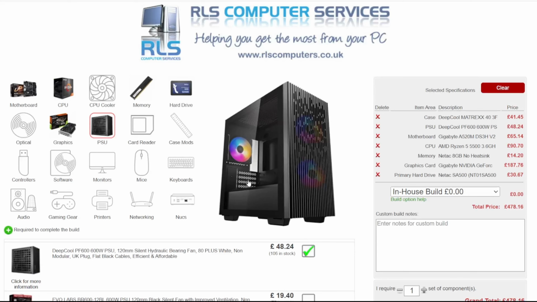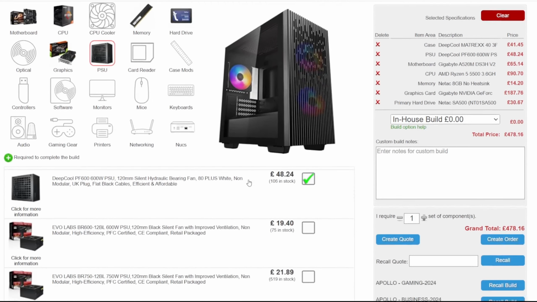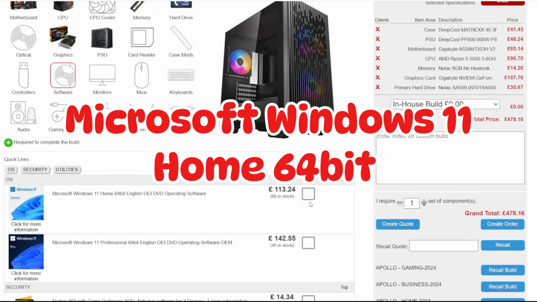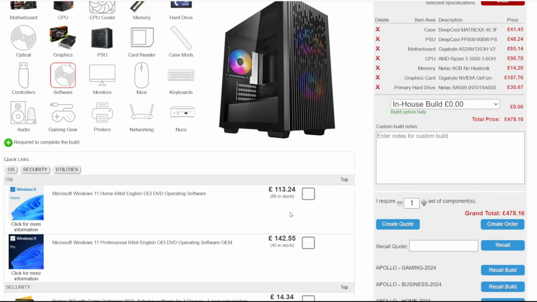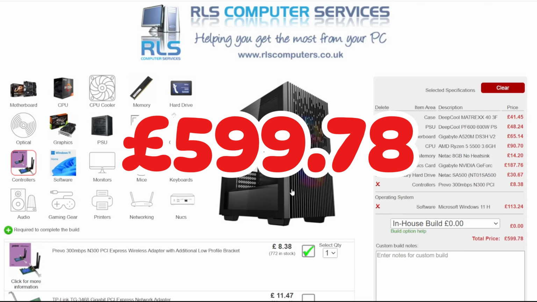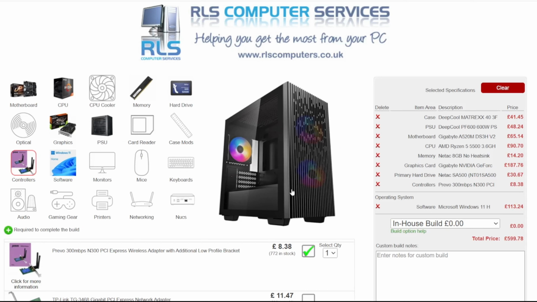And finally, we're going to take a look at the operating system. Now for this scenario, we'd always use Windows Home. So we'll go ahead and put Windows 11 Home into the basket. So there you go, there's their PC for £599.78, all on the budget.